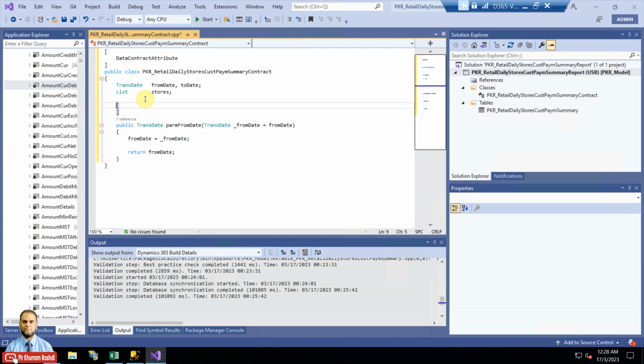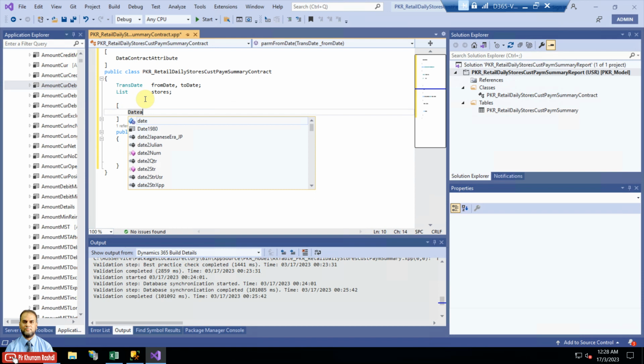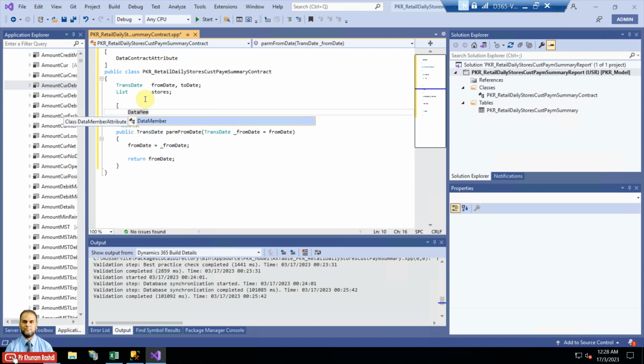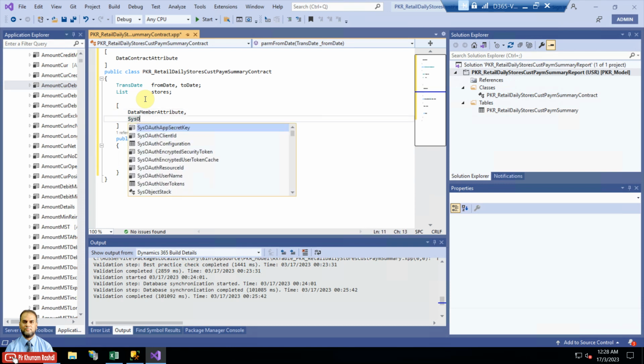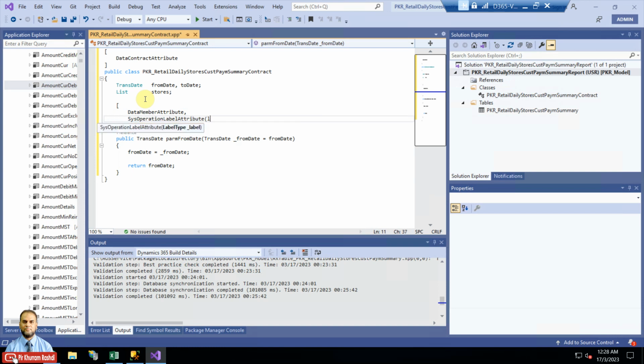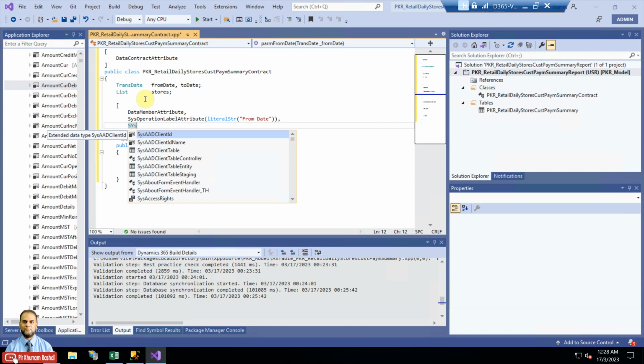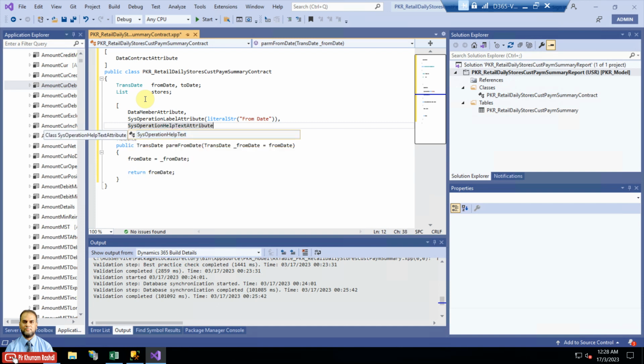For decoration, we will put here the data member attribute. Then we will put a SysOperationLabel attribute, SysLabel, and here we will put a literal str. This will be From date. Then SysOperationHelpText attribute, literal str From date.